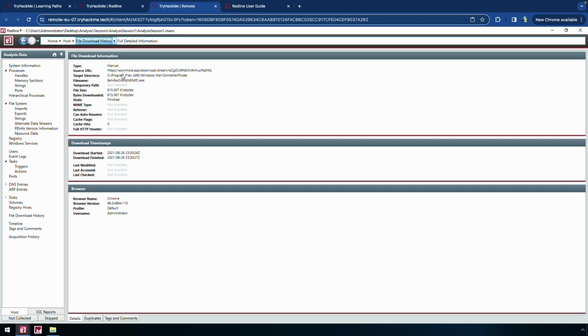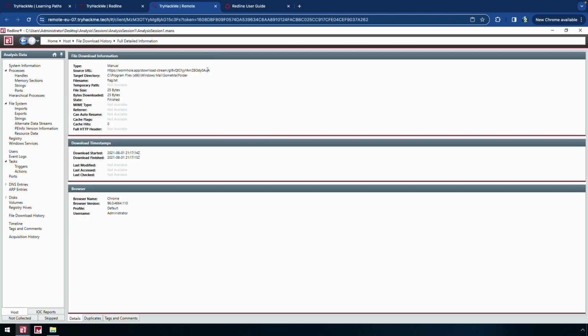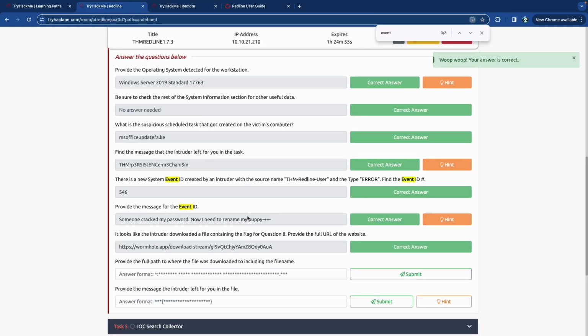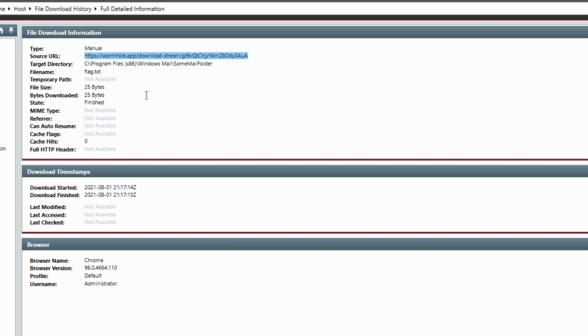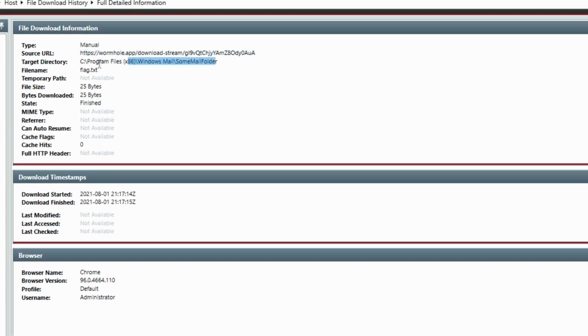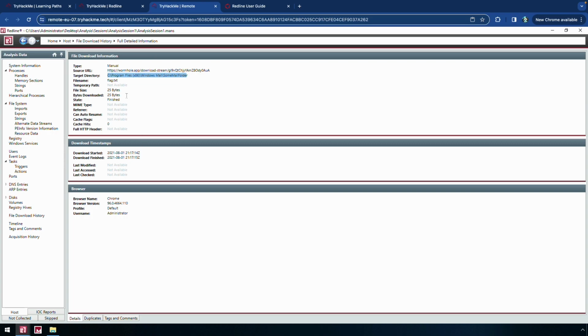I wonder if I can just go to file download history one more time. Since this wasn't the one, it might be the one that actually has flag in it. So let's look at this and see. Okay, yeah, it is the one that has flag in it. So now it says provide the full path to where the file was downloaded to, including the name. So this is the full path, and including the name, it would be /flag.txt. So if we go here, paste that, I need to put an R at the end of this and do flag.txt. And there is that. And then what is the content of this file?